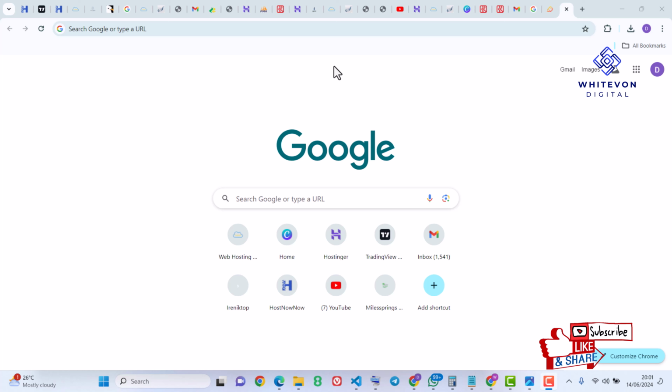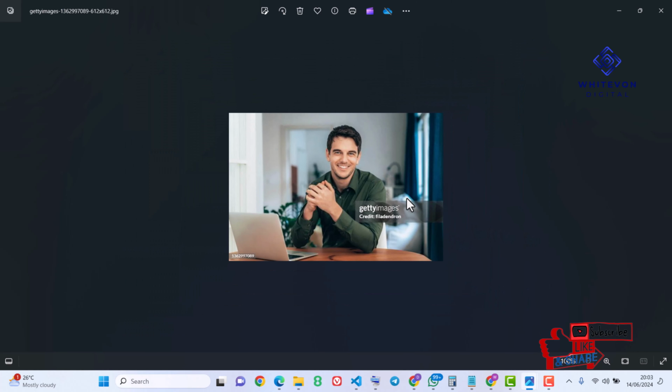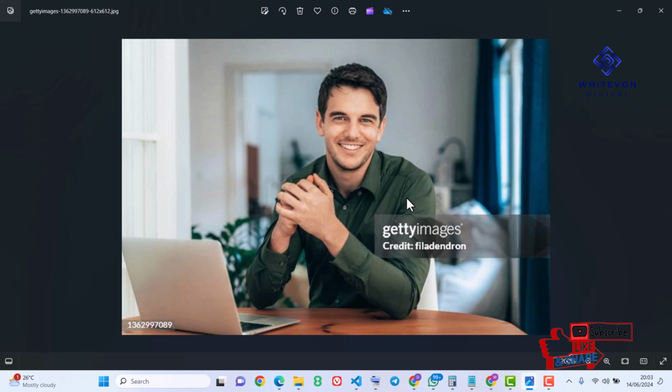Are you a graphic designer, a web developer, or in any other related field, and you would love to use images like this? So guys, in this video I'm going to be showing you how to remove watermarks from any image you want to use.